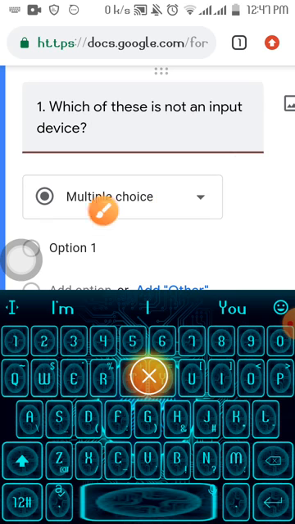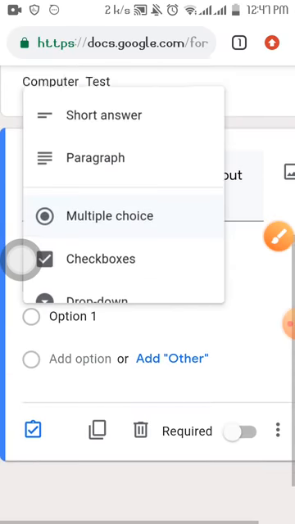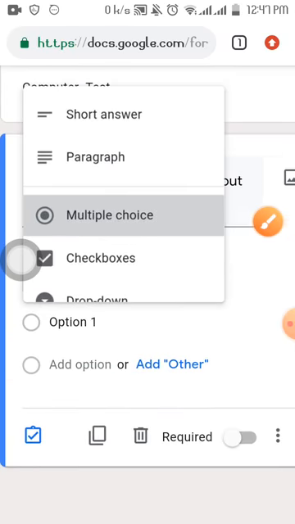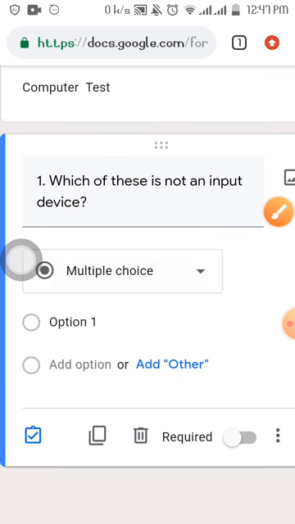But before then, let's explore the available options we have. You click on it. You can see, you use short answer if you want the student to write their answer but very briefly, and you choose paragraph if you want them to write an essay for you, a very long sentence or sentences, or multiple choice if you want to give them options from which they will choose the right one, or check boxes, and so on and so forth. In this case, I want multiple choice, so I'll leave it as multiple choice.